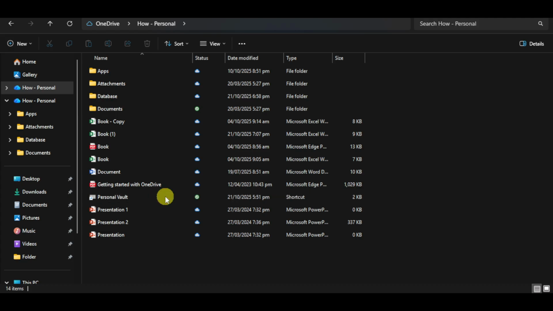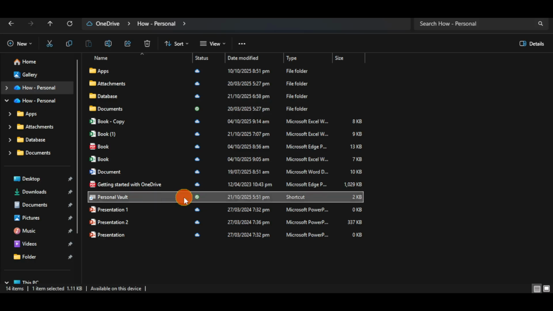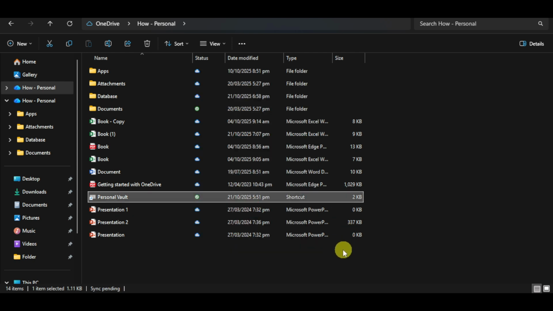So if you want to actually make a file available online only, what you can do is you can right click on a particular file that has a different icon as I mentioned earlier. Right click on it and you should be able to find this option to always keep on this device. And also, when you click on this free up space, it will implicate that it will only be available online. So click on this right here on the free up space.